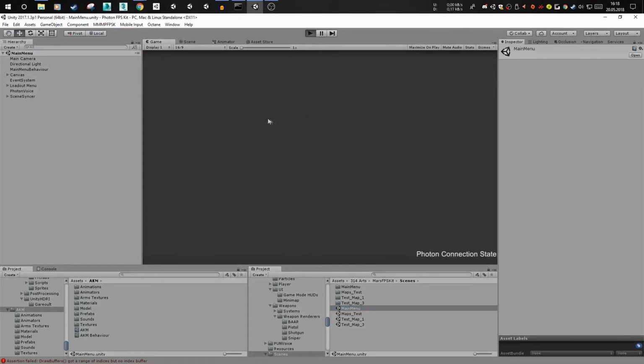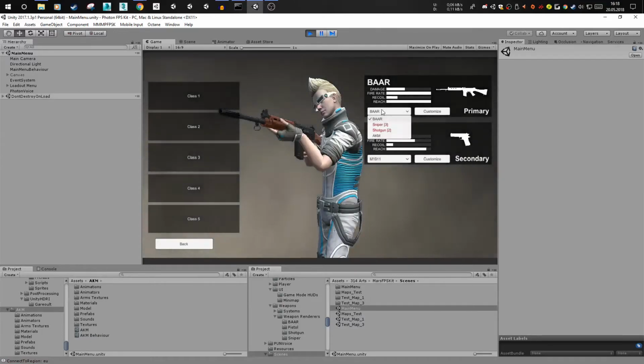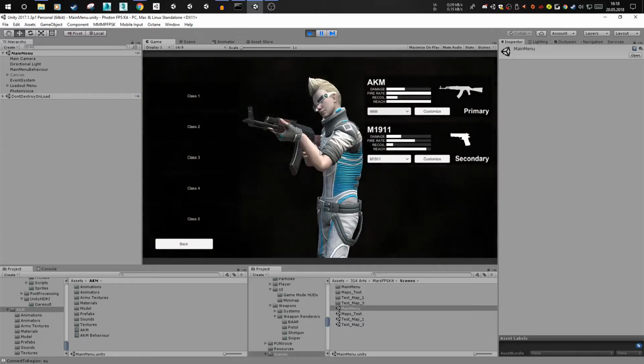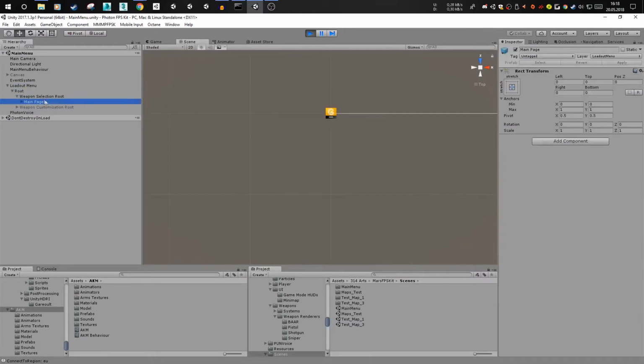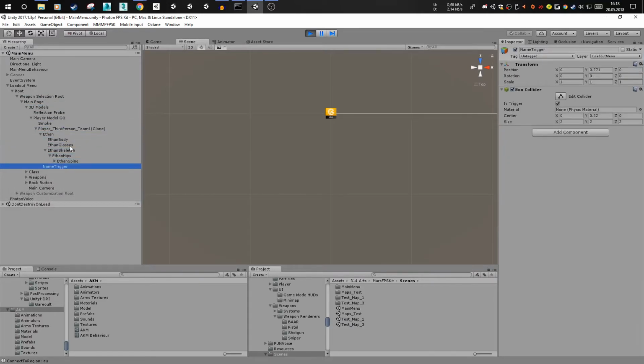Hit play, and first check out the loadout menu. As we can see, our weapon has appeared, and if we select it, we can now see it. So the IK position looks pretty much correct, but I'll just show you how you could adjust it if you needed to.